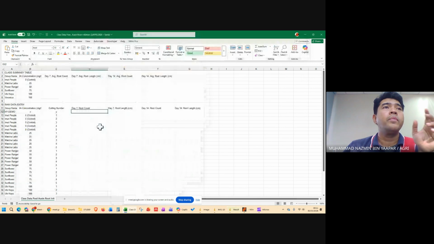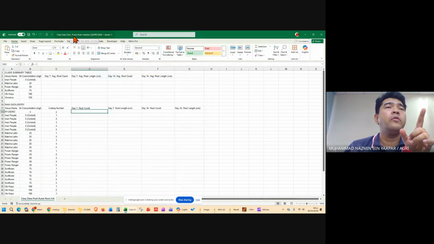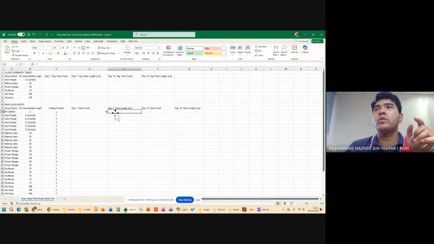Go to your communal class data pool for Auxin initiation in your folder. This row number 12, this is my row, specifically for this demonstration today. So for the root count here, put 12, because that's what you get. What about the root length? The root length is the total length of all of these 12 roots.